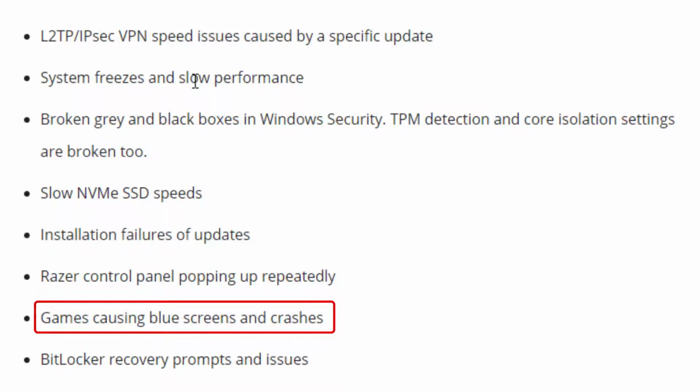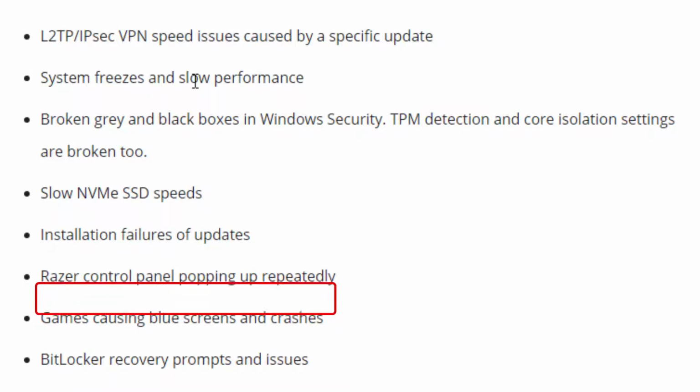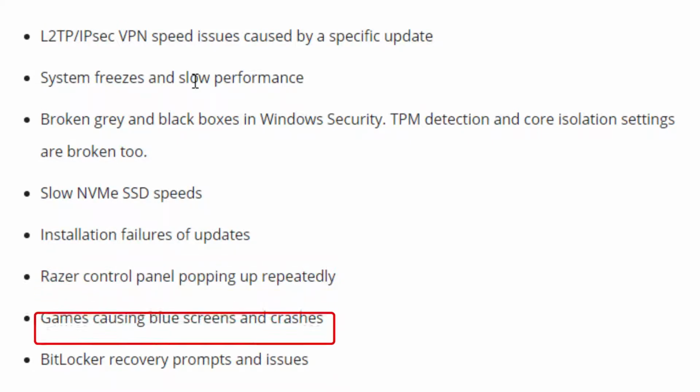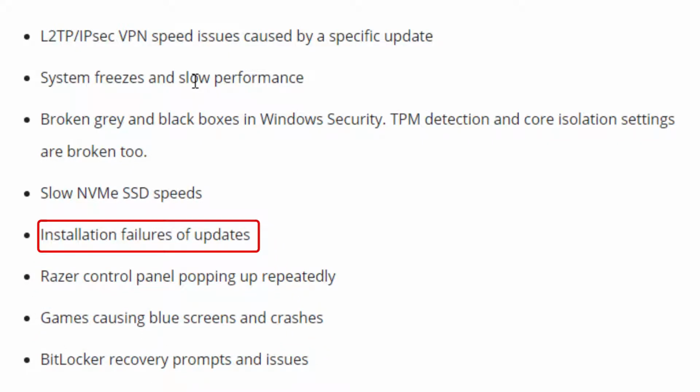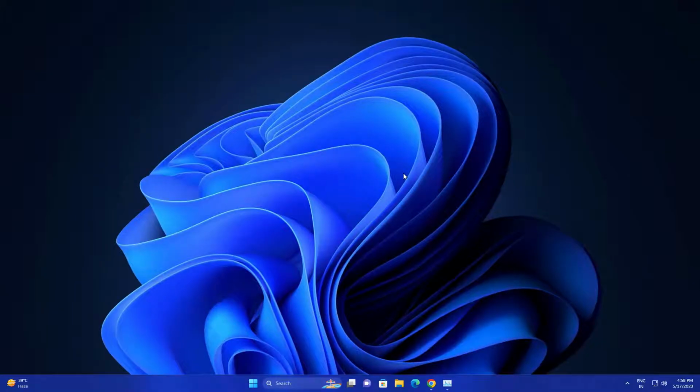Some games are also crashing and getting the blue screen, and the Razer control panel is also popping up randomly. BitLocker recovery prompts and issues, installation failure of the update. So these are the major issues, and the best part is Microsoft confirms these are bugs in this update, and they are quickly fixing it by releasing a new update in the coming week. But how can you guys fix it right now?